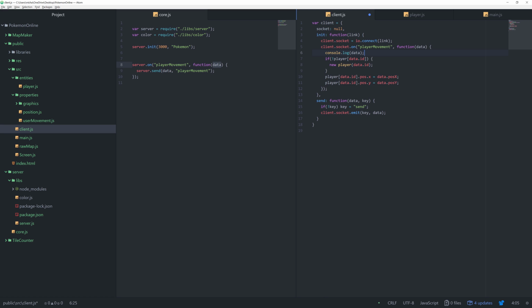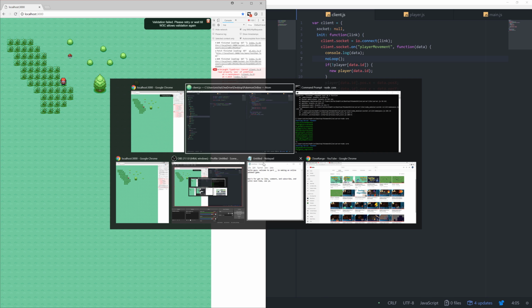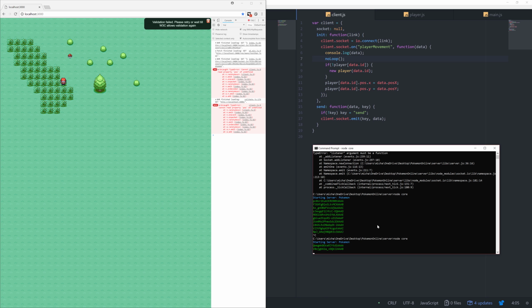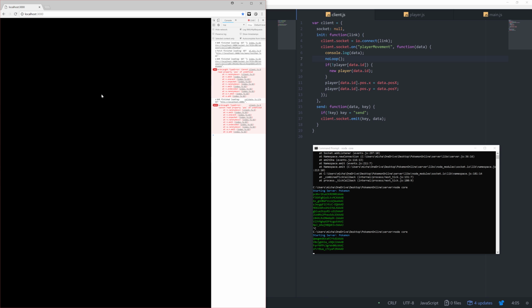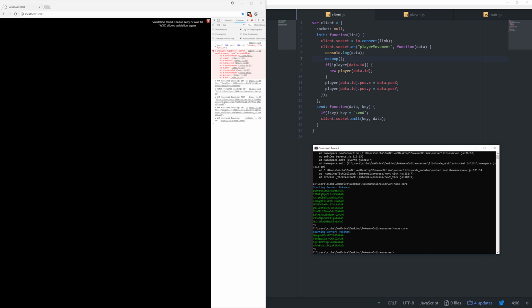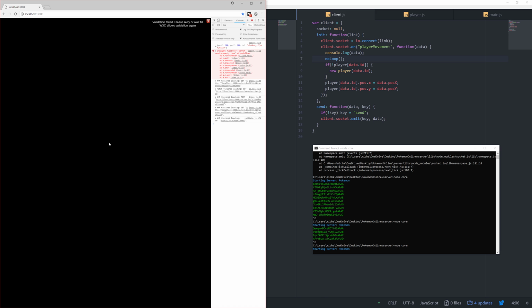Console.log data, and then I'm going to say no loop. And no loop will just stop it from constantly repeating itself. So it's good for debugging. So let me refresh. Did it freeze again? No, it's just lagging. Okay, now it's loading, I think. Okay, no, it didn't freeze. I'm just gonna restart the server. It's having a bit of lag.